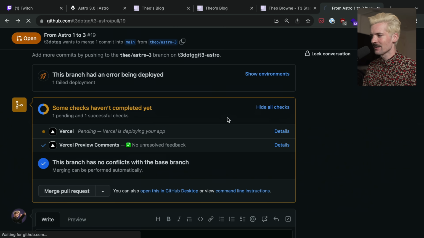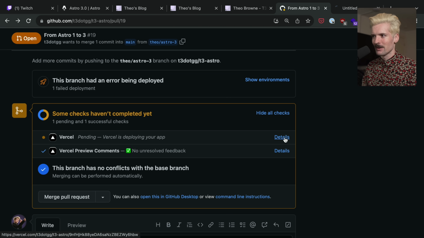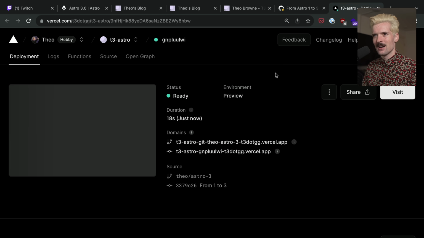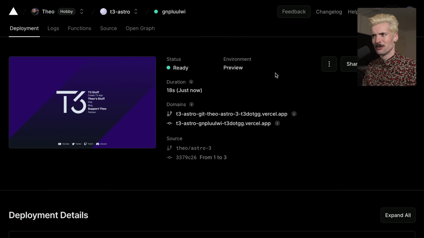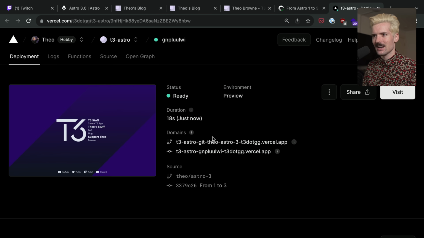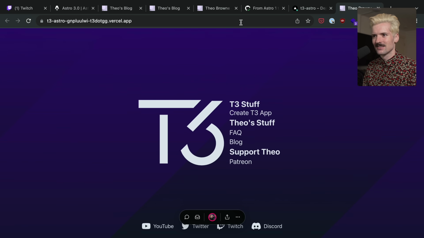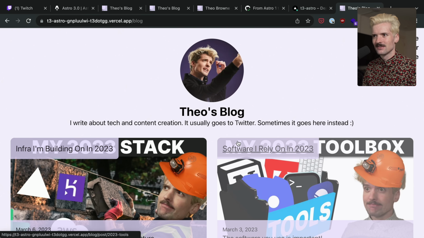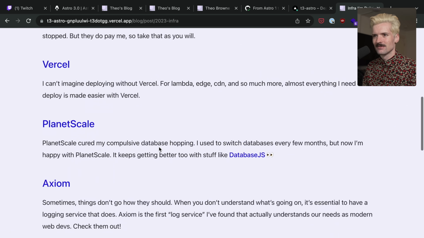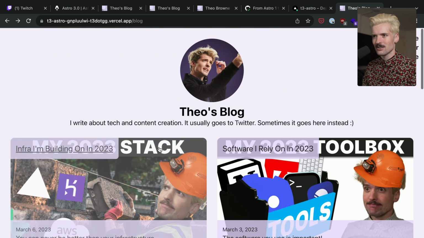Redeploy. Fingers crossed this will work. Also, don't know if this will make it in the video or not, but Astro is now the deploy partner of Vercel. So Astro has now sold out just like me. We're all being paid by Vercel. Wow, 18-second deploy. That's really nice.